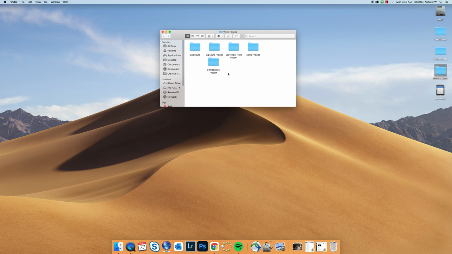By the way, if you ever want to rearrange your folders so they're more organized, you just right click in a blank spot. You can hit Clean Up. That brings them to the closest grid coordinate, or you can right click and you can clean up by name or kind. I'll clean it up by kind or by name. Then I'm going to go into the composition project.